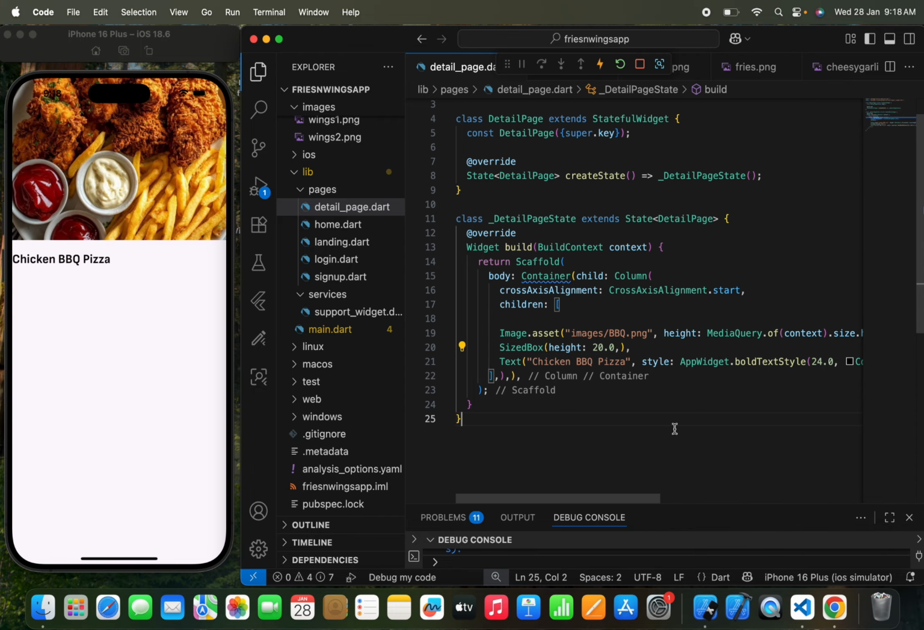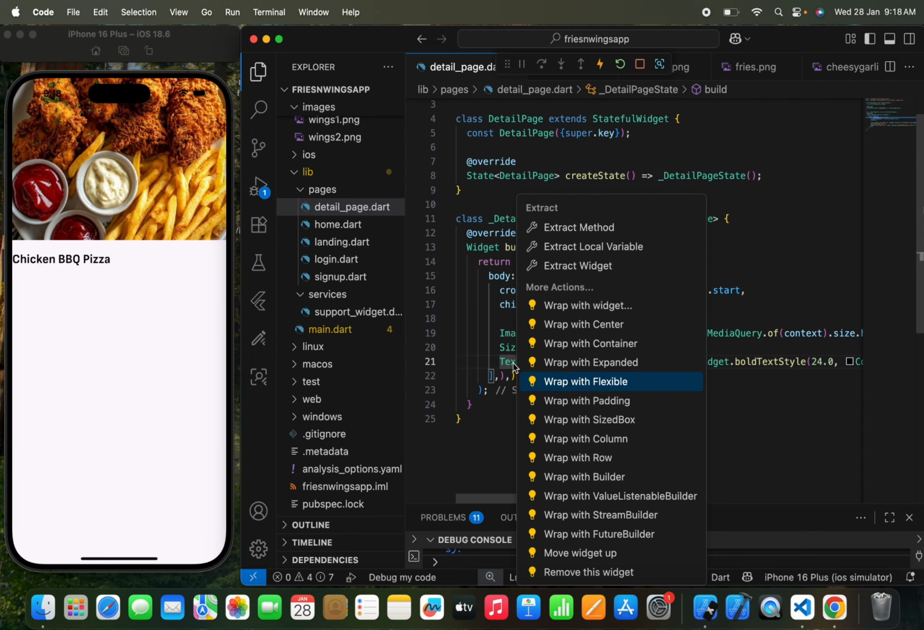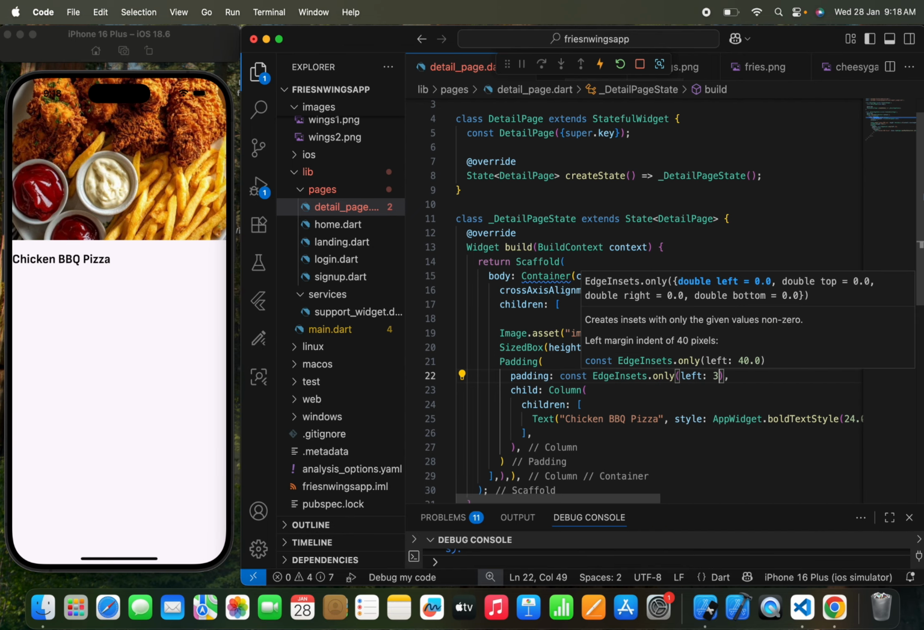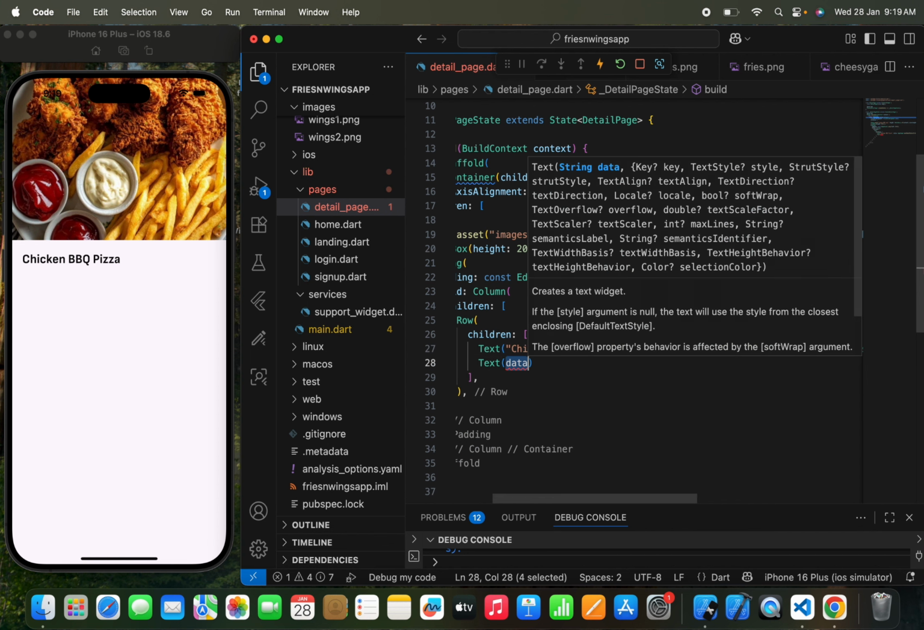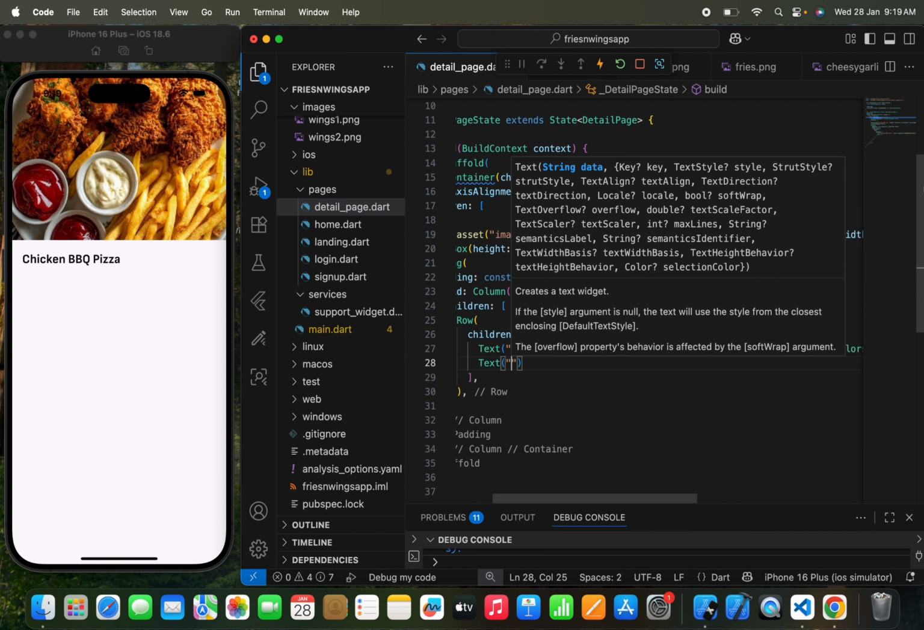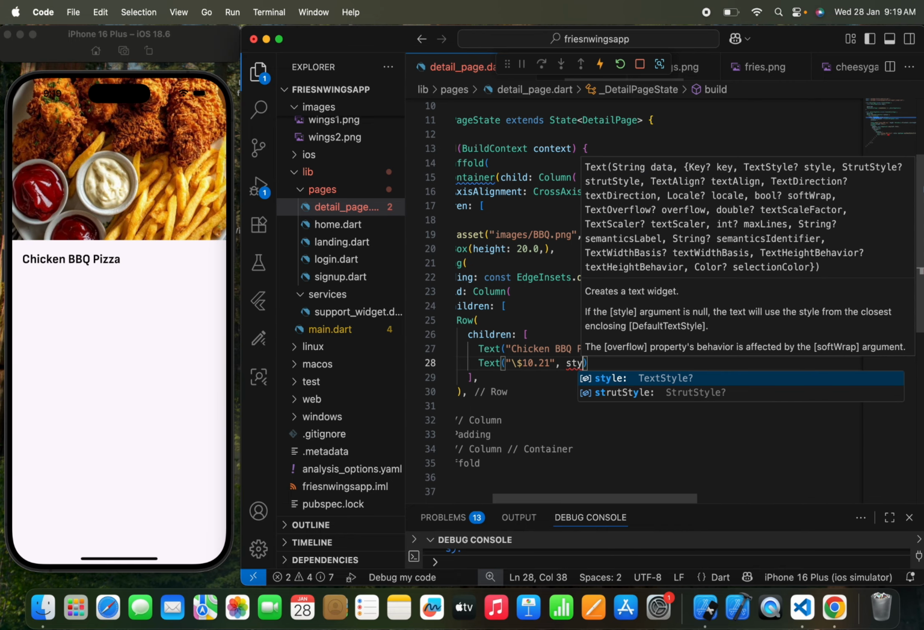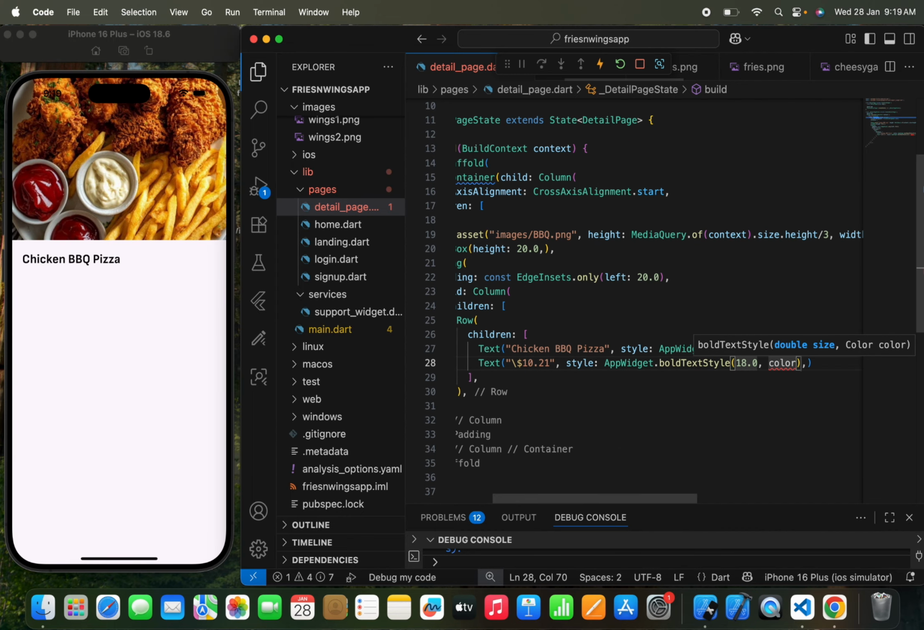So this is the thing. We are going to wrap this with a Column widget, then wrap this with a Padding widget, using only from the left side. I'm going to pass 30.0, or 20 will be enough. So, Chicken BBQ Pizza, then I need to show the price of this food item, so I'm going to wrap this with a Row widget. In the Row I'm going to pass another text widget with the price, so I'm going to pass a dollar sign and 10.21, that will be the random price. Style: AppWidget class dot boldTextStyle 18.0.